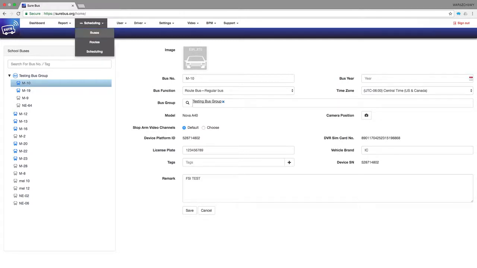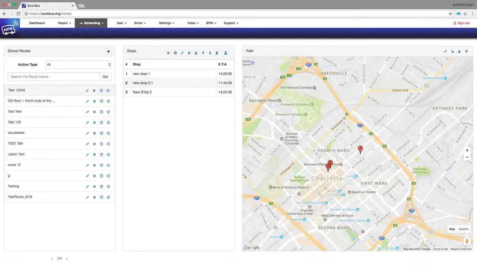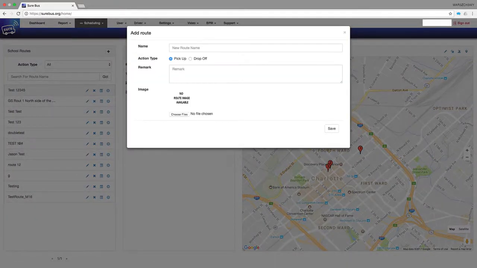The next tab we have under selection is routes. This is where we're going to create our routes before assigning them. Creating a route is very simple. We're coming up to the top right, we're going to hit the plus button, and this is going to add our new route. We're going to give our route a name.